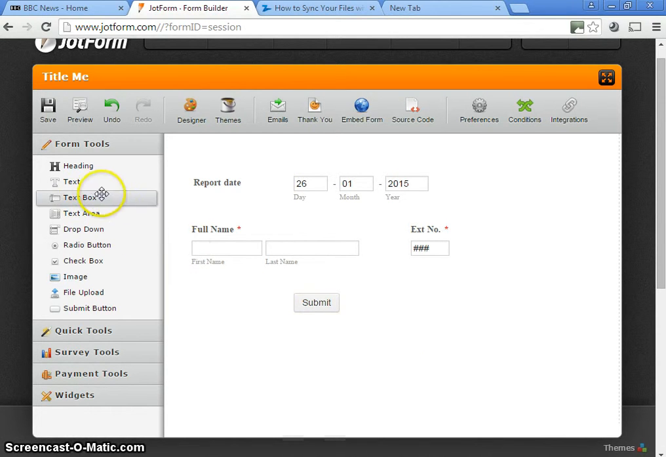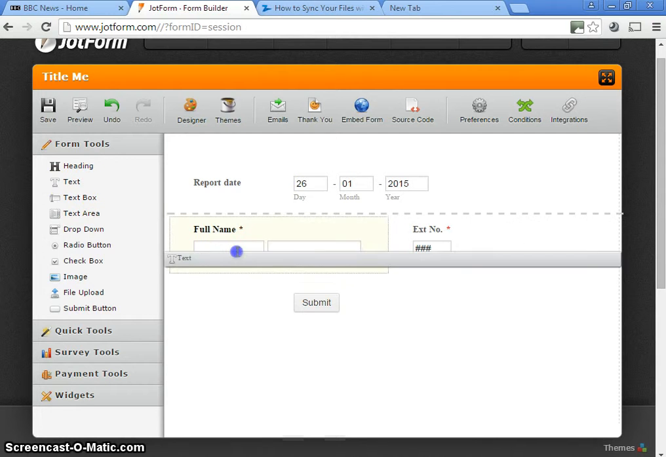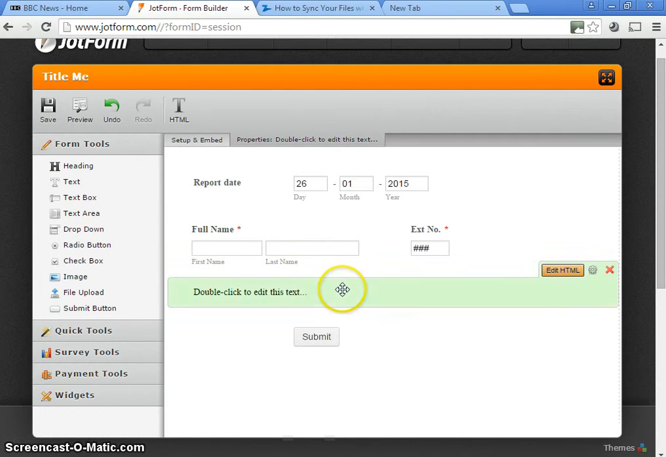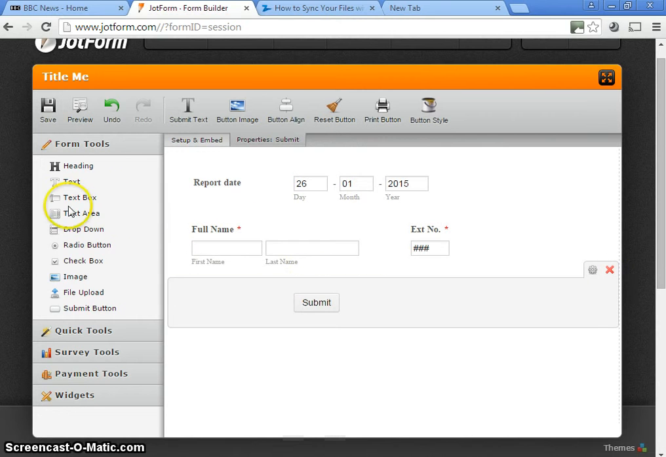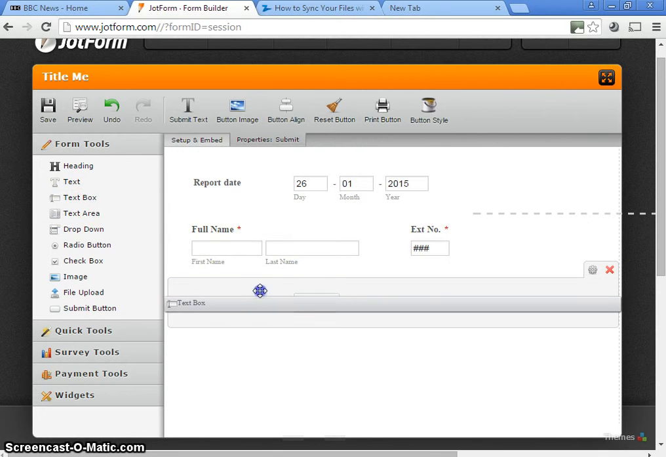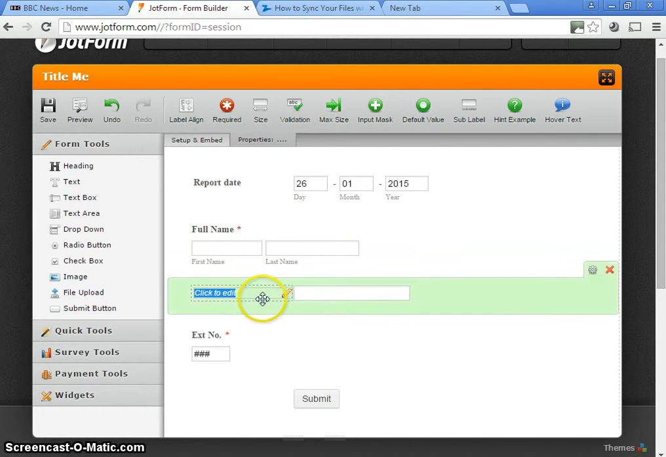So again, the type of data is obviously a text for an email address, so I'm going to grab that and drag that on like so. Oh, that was the text. I wanted the text box, so let's grab that on. Okay, I'm going to put email address in here. And again, let's have a look at the settings for this particular form.